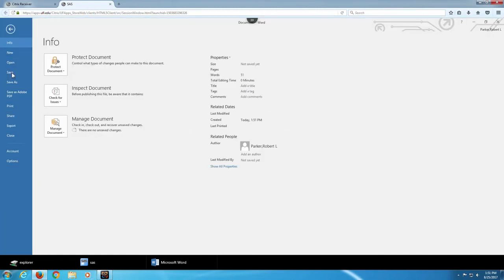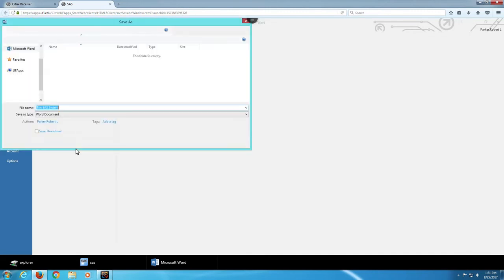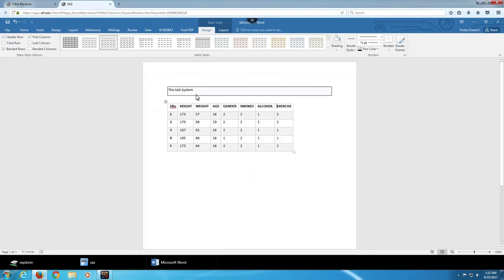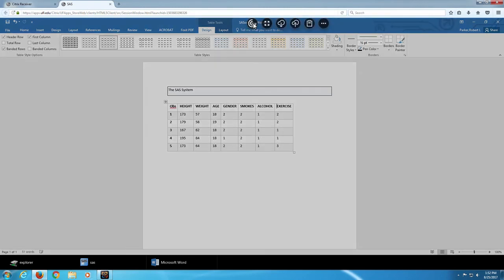And now I can save this file. So again, we need to save this to the M drive, and I'm just going to save it under SAS Files as SAS output. Right. Now I have my output saved on the M drive, so the next thing I want to do is I want to be able to download this back to my computer so I can submit it online through Canvas.